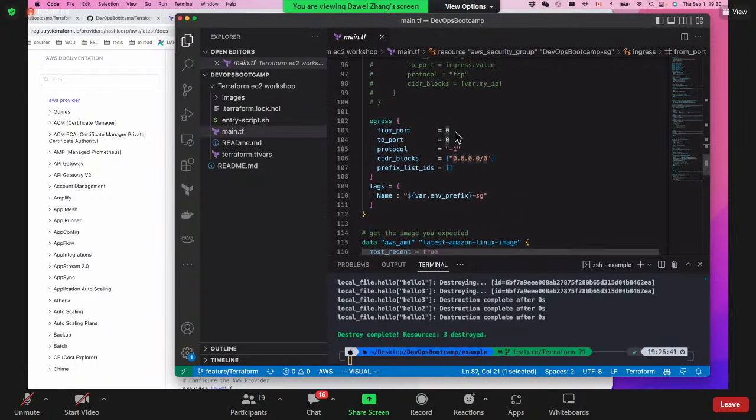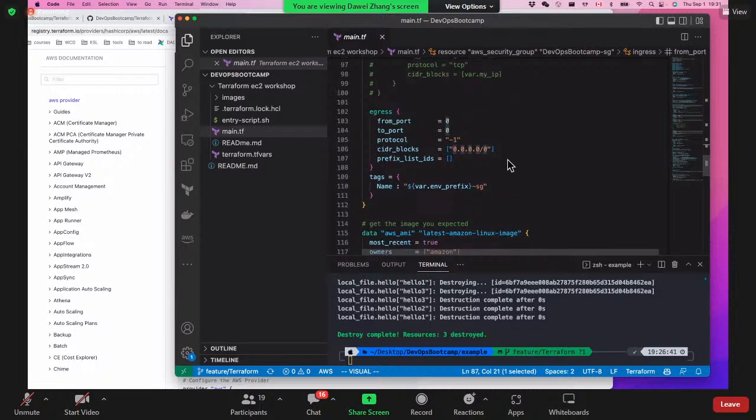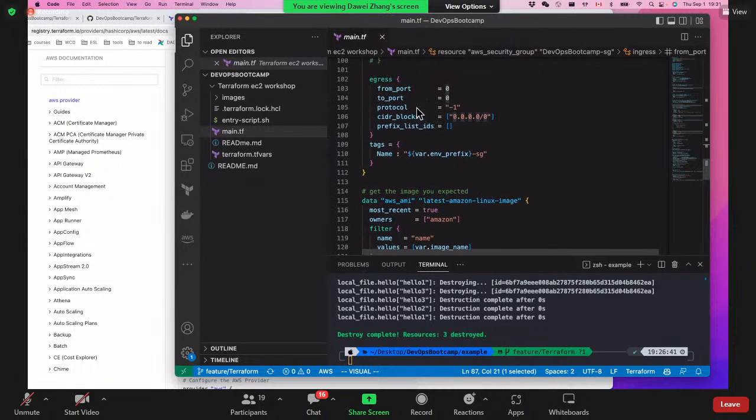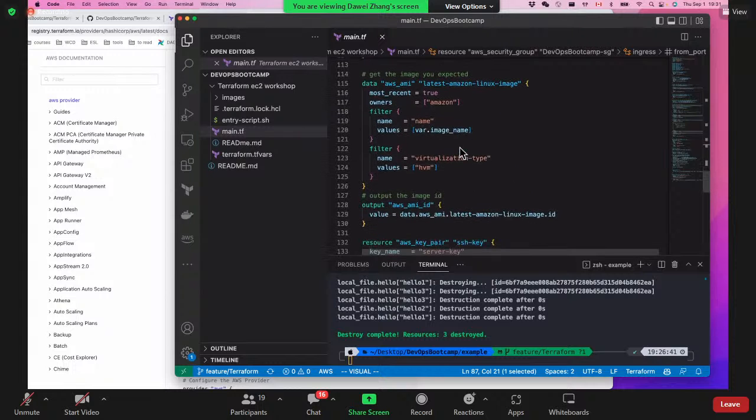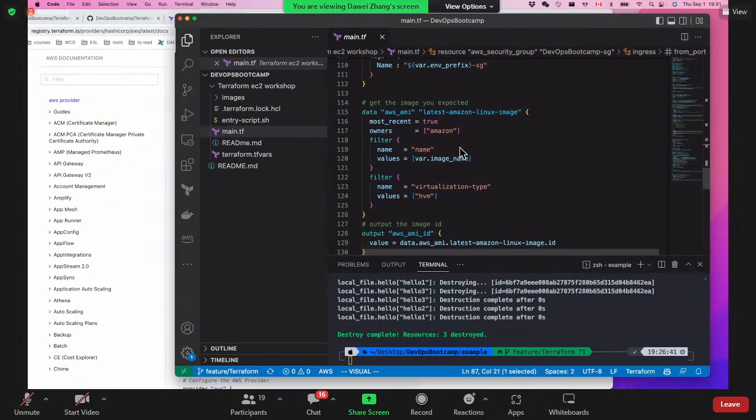Egress from port 0 to port 0, that set of blocks is 0.0.0.0. That means everywhere. So it allows the EC2 instance to visit the internet. Every IP address in the internet.